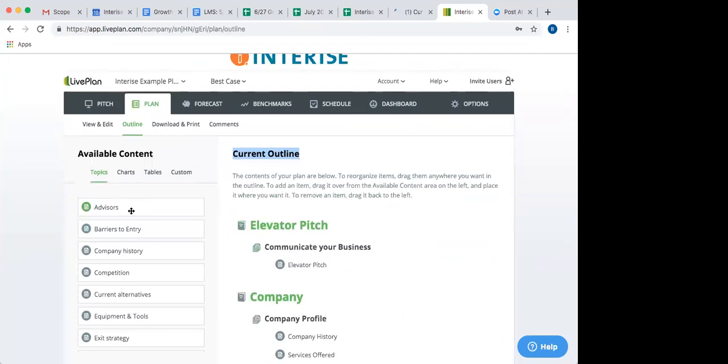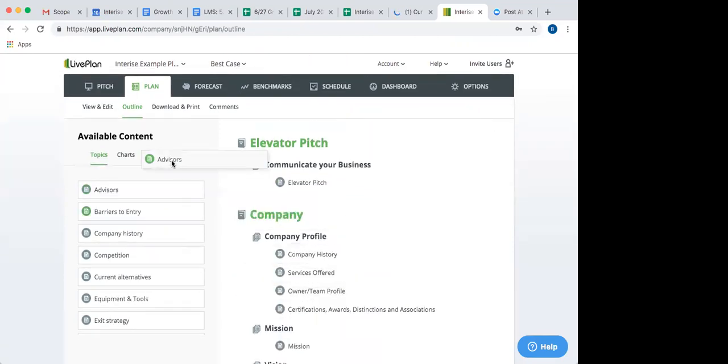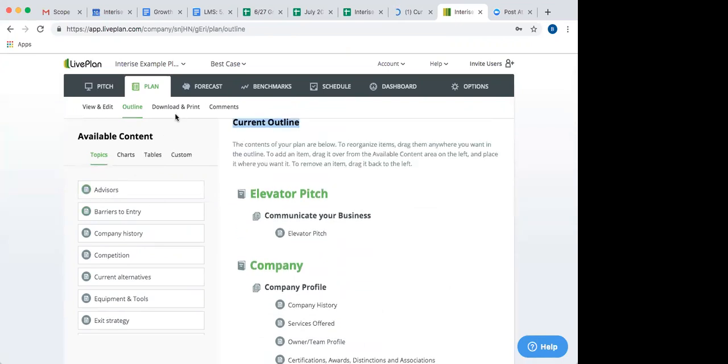So if you do have advisors that you want to list under your company profile, you just take that advisors and you just drag it right in here and plunk it in there. And there's your advisors. If you want to add competition, exit strategy, there are things you can add to this outline. You can add charts and tables. You can do some customized stuff. So again, you have control to really expand this beyond just the bare template that we've provided.